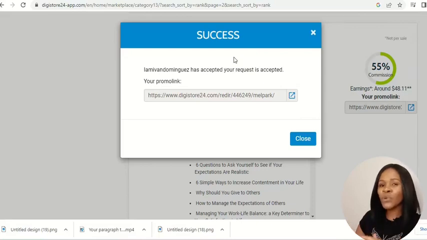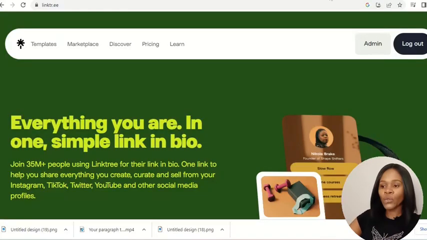But if I want to promote as many products as possible, I have to have all my links grouped in one place. Then I take that one place and use it as a link, and then my followers are going to choose the products that they want to buy. So now I've got my link. I'm going to go to a website called Linktree.